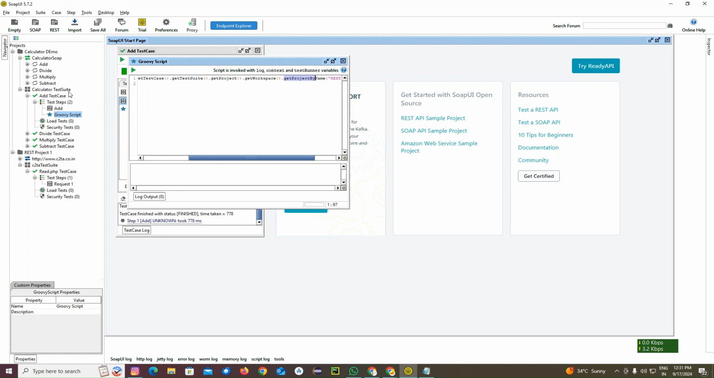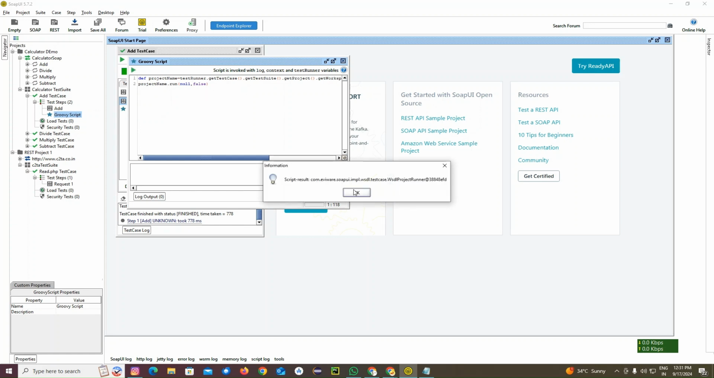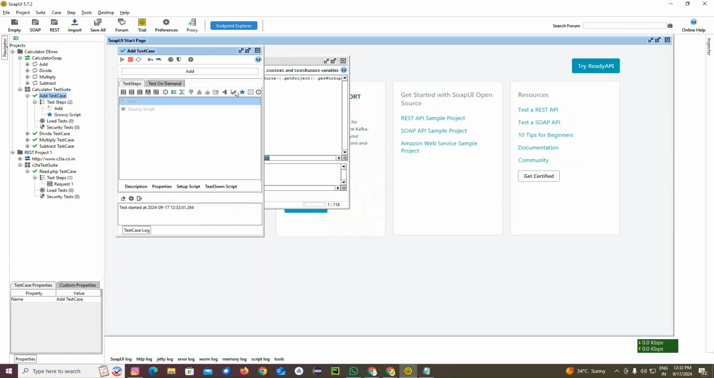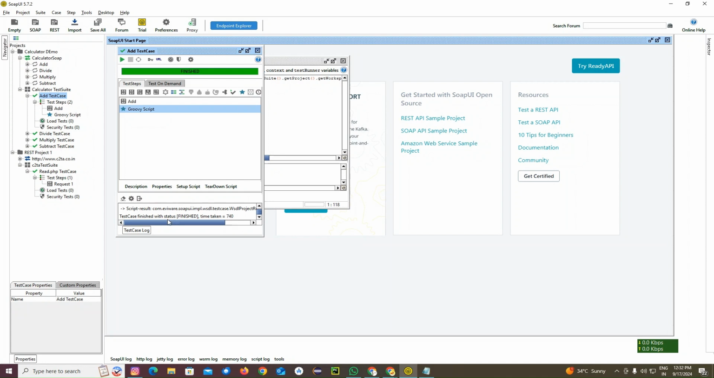Why I didn't give the same project is that it would keep on running in a loop. That's why I gave a different project here. Get project name, rest project one. So it's going to run the second project, not the first project. To that variable I'm giving dot run null equal to false. If I run this, it will execute. The Groovy script has been executed. So this is one way of executing through a Groovy script.